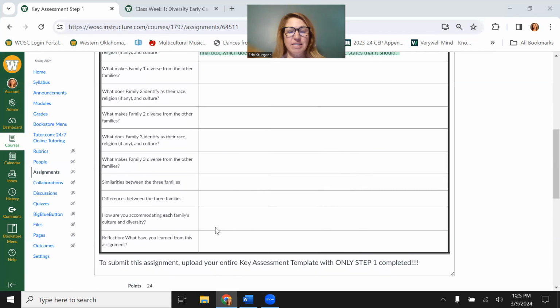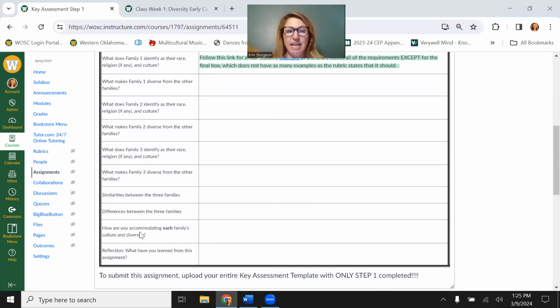And then another thing that I often see people miss is that it says, how are you accommodating each family's culture or diversity? Okay, maybe you're not yet. Maybe it's that you will. Maybe you haven't had the opportunity. But notice it says each. So you need to have a plan, you need to have 3 plans here, 1 for each family.